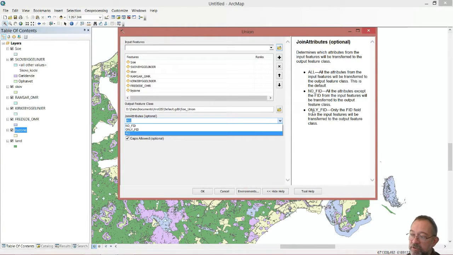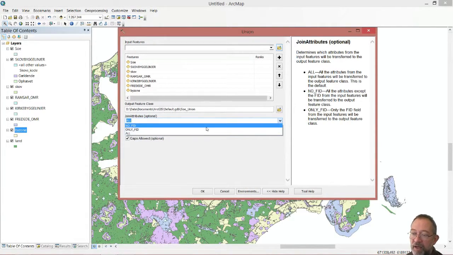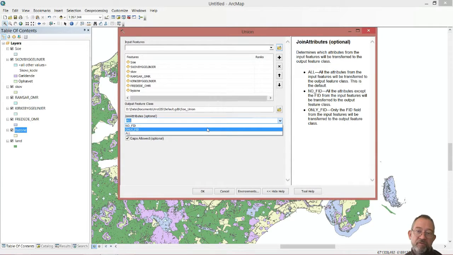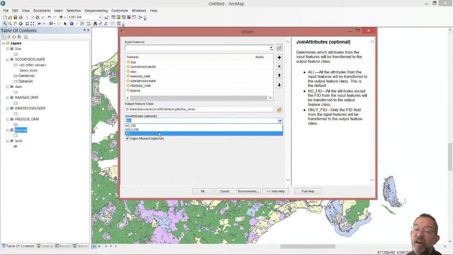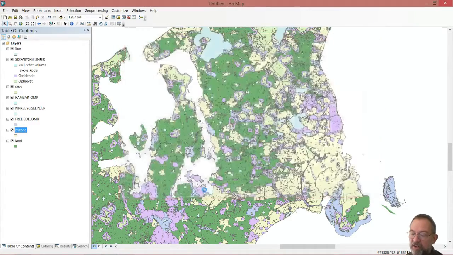We could have chosen to use only FIDs. The one, no FID, is seldom useful. Sometimes only FIDs is a good choice if you don't need any of the attributes. But I needed that zone information from my town zone protection. So I can't use only FIDs, but I use all, and then I have hidden all the attributes I don't need away in the properties of the layers. So I'll click OK, and off it goes.